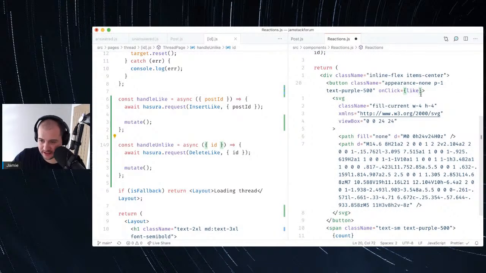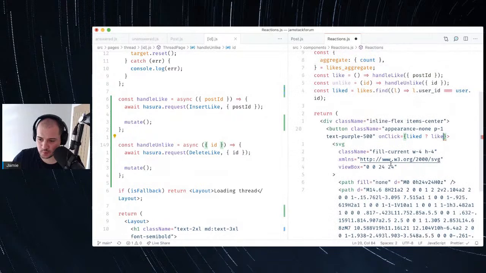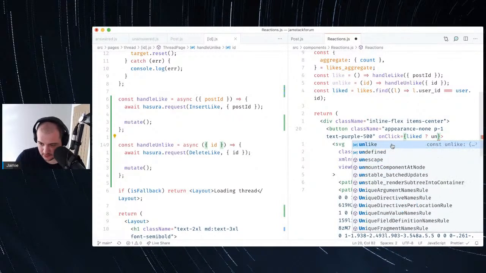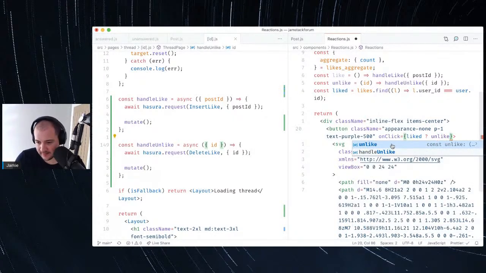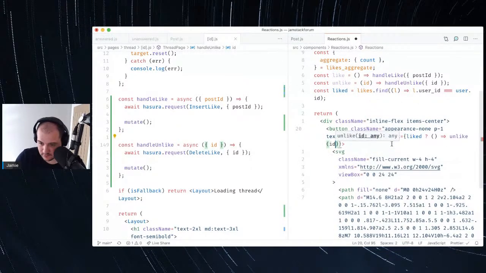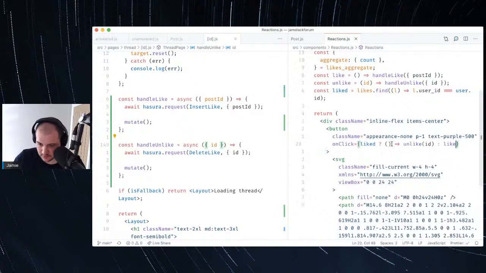So this onClick is going to be, if I've liked it, it will be unlike. That looks horrible.